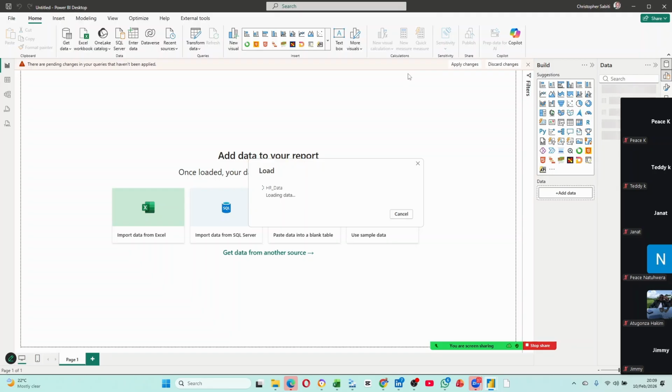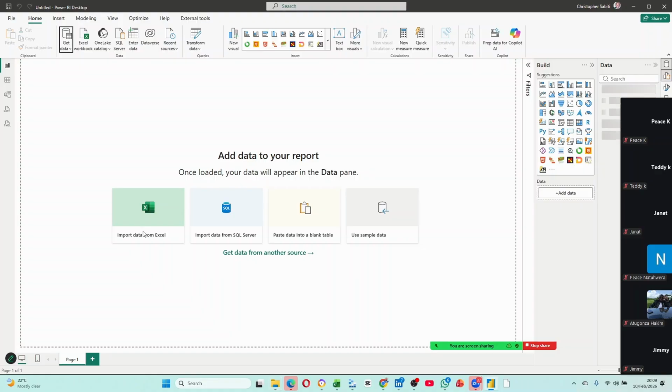If your PC hangs, you have to close the whole of Power BI. So leave it to load. After it has loaded, it will disappear. Now, here we have concluded. It has loaded with the 1470 rows.